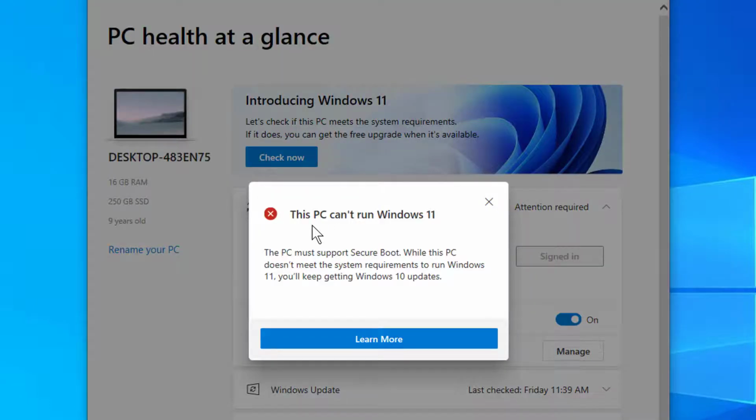After a while, you will see a message from it. This PC cannot run Windows 11. So this is my old PC. It's not compatible with the Windows 11. As you can see here, it's 9 years old.